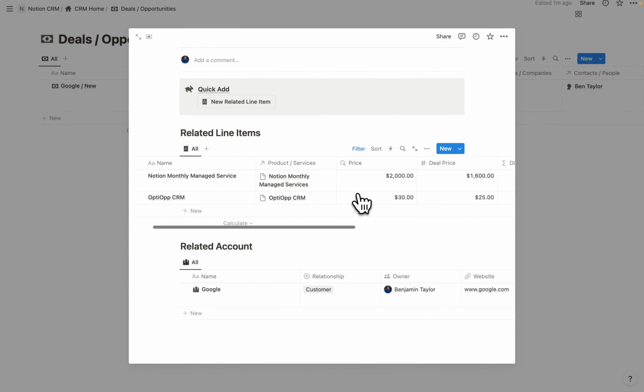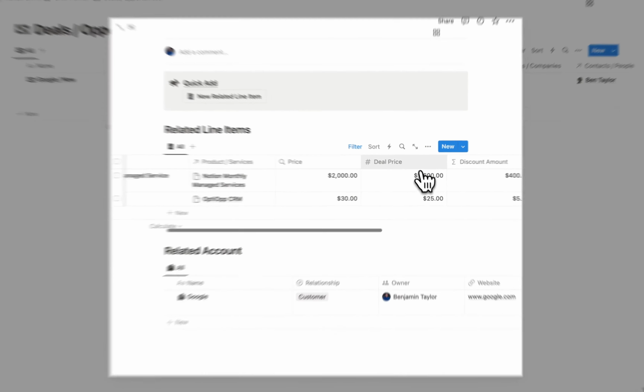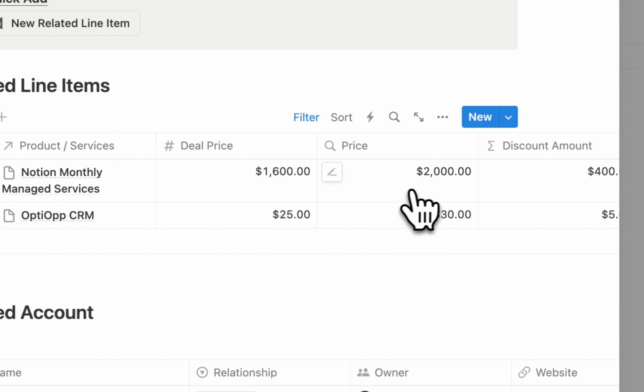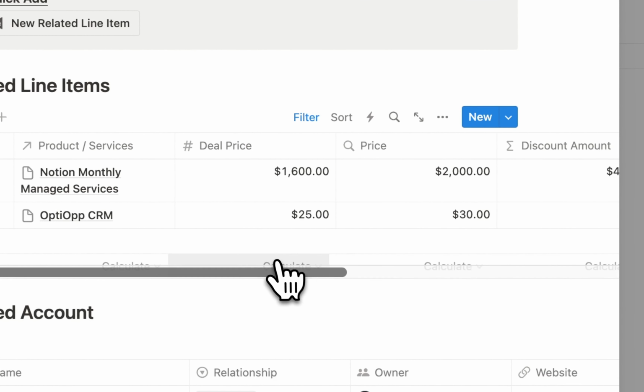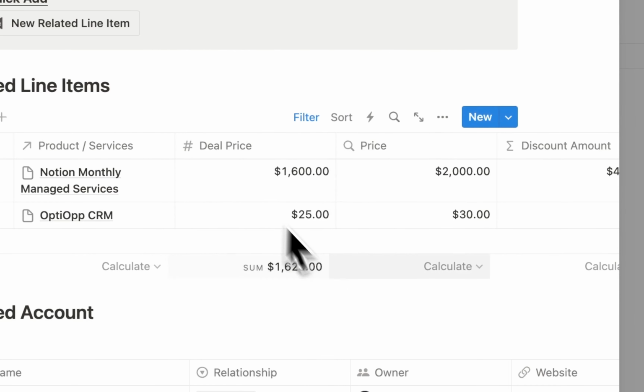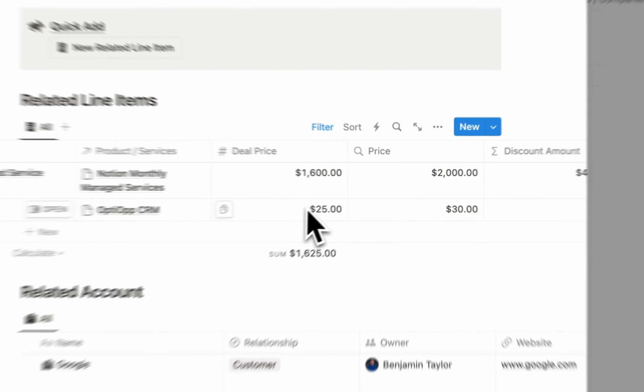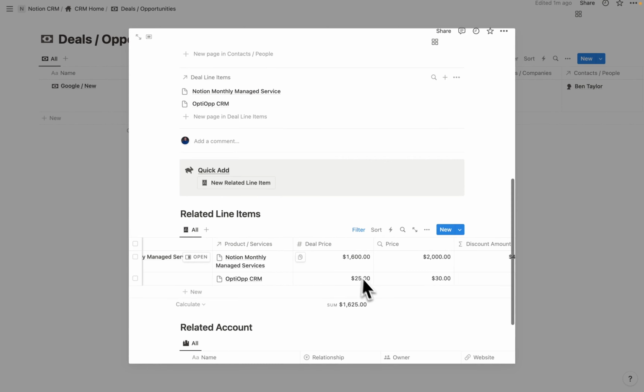So we can come here and you can see the price, but the deal price, and we probably want to move this to the left because that's more important. But we're going to go ahead and sum this one. So you can see the total amount related to Google and this deal is $1,625.